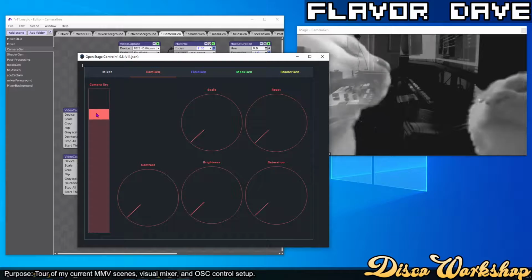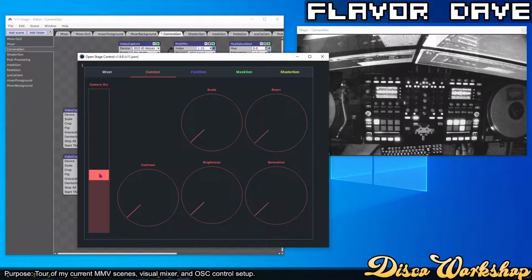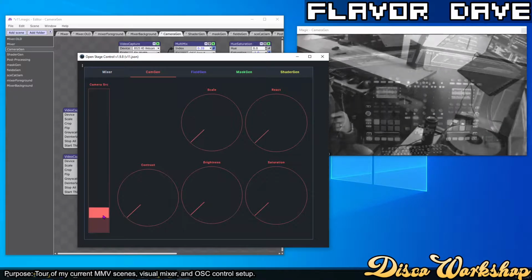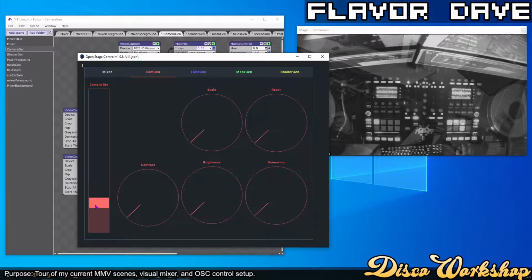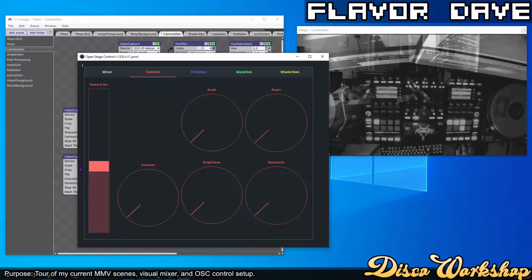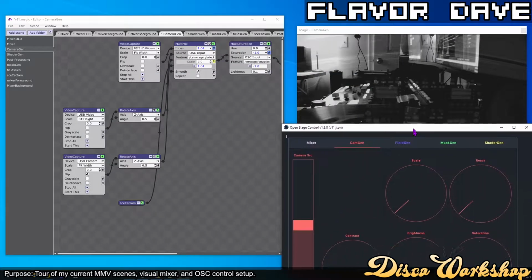So I've got a slider over here, and that lets me switch through the sources. So I've got a bunch of different cameras. Camera 1, overhead camera. I've got a side camera here. And I have all these different things linked to parameters on this scene.